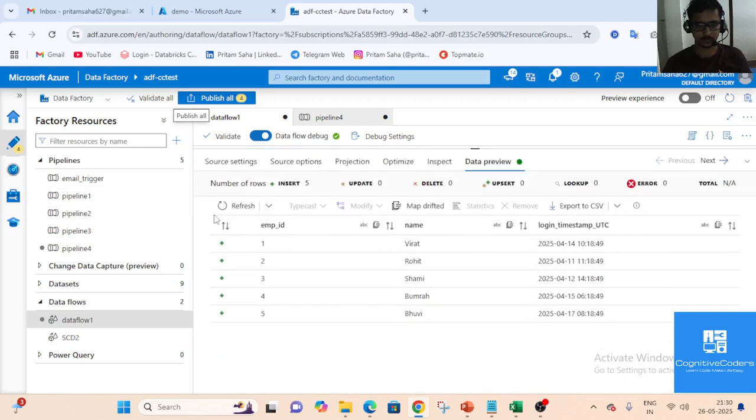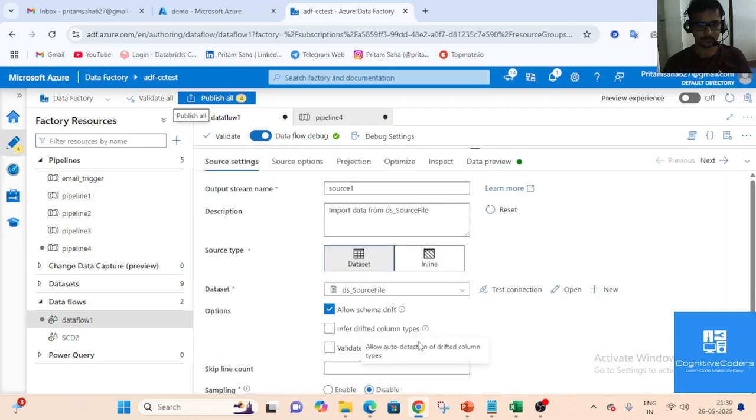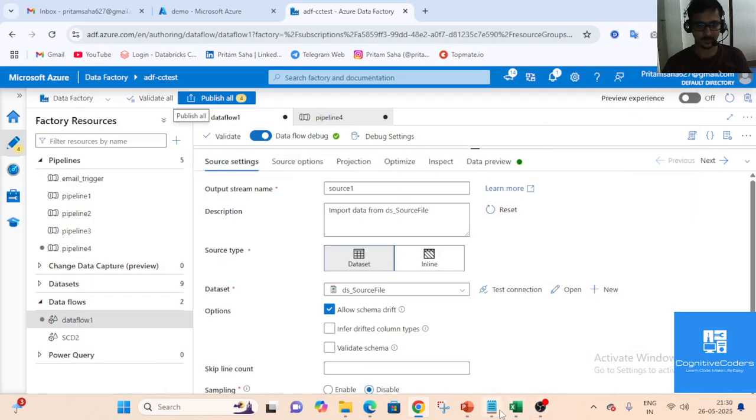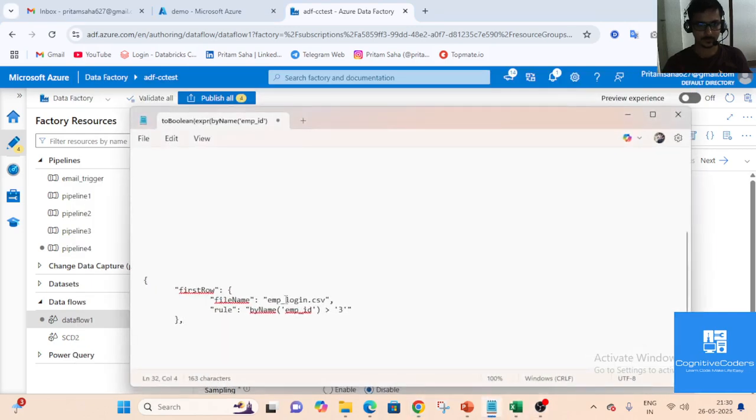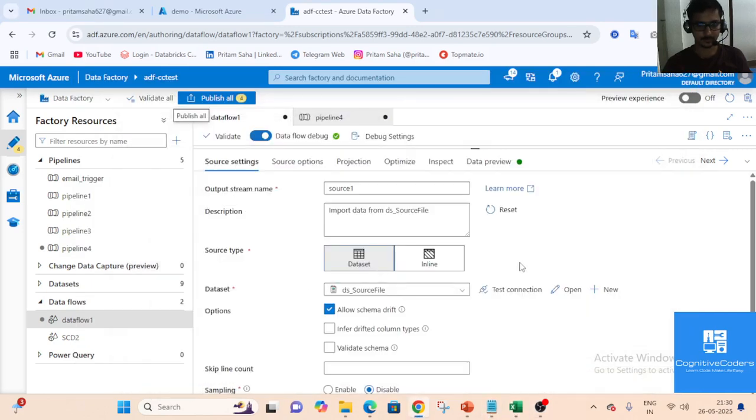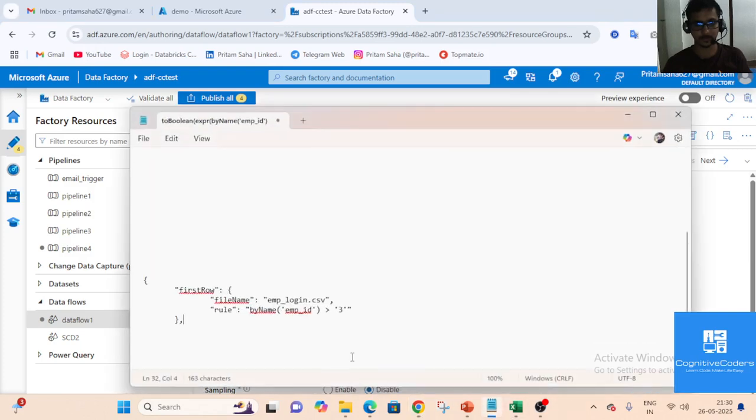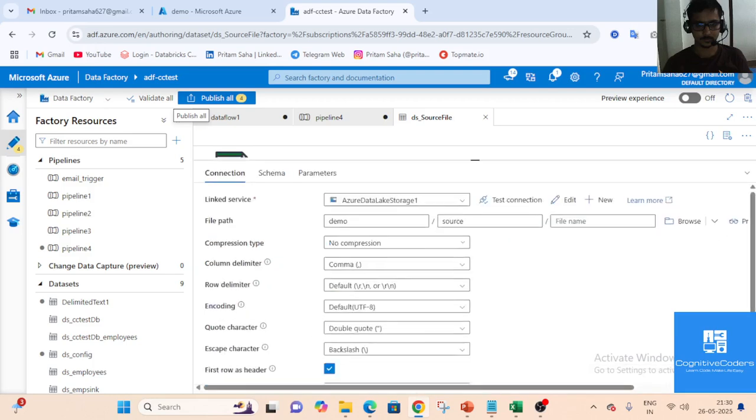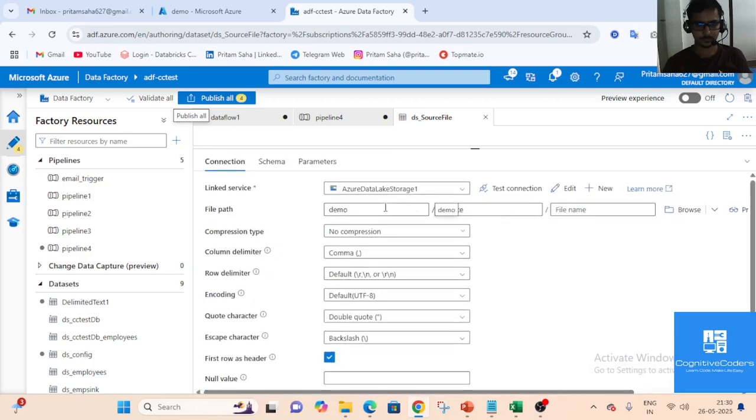So in source we need to pass the data file name, as we will get this name as file name. We need to pass this file name, because only that file source will apply this filter. Okay, so for that what we will go, we'll open this.